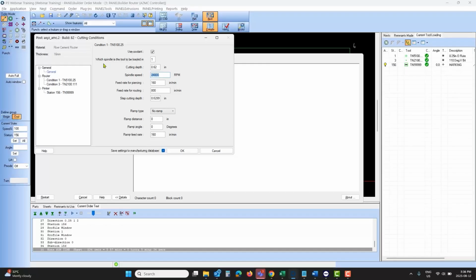We're going to change the spindle speed from 24,000 to 15,275. We find this to be a good starting point for fiber cement. Next, we're going to update the piercing to 80 inches per minute, and then we're going to update the feed rate to 50 inches per minute. And then from here, we're going to add a ramp, make this 5 degrees, and then we're going to change the ramp feed rate to 50 as well. We're going to hit OK here.